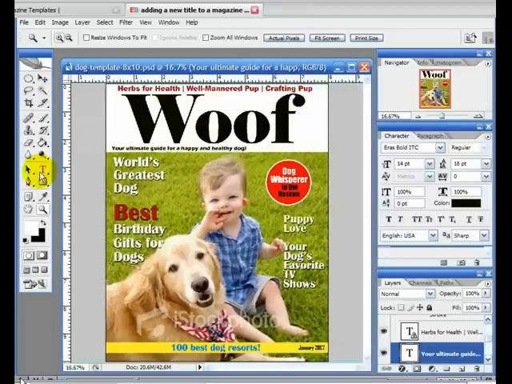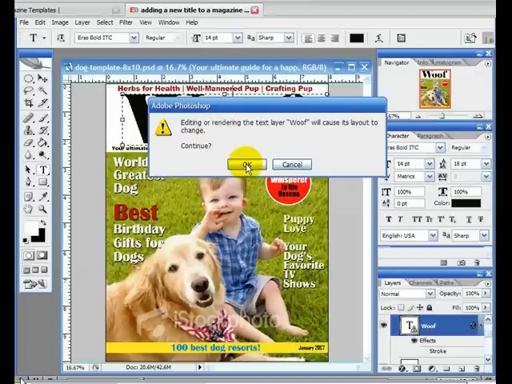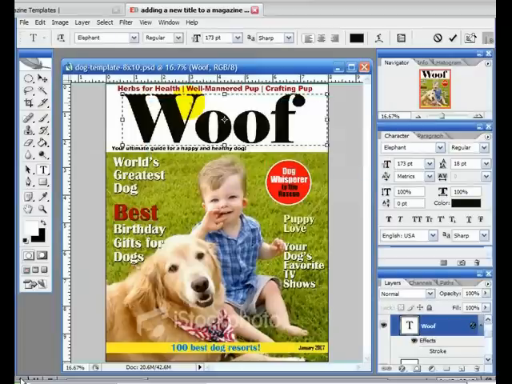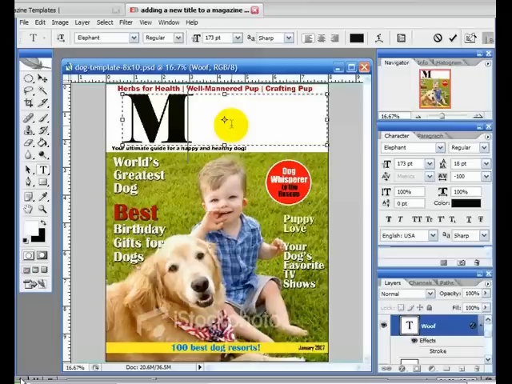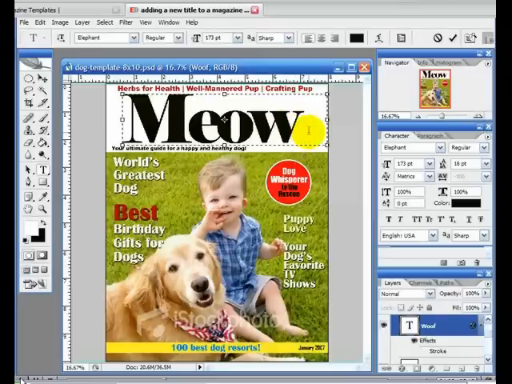Now I'm going to click on my Type tool, double click in here. It'll ask me, do I want to change the layout? And I'm just going to say that's fine. So I'm going to double click in here and I'm going to change this. Let's say we're going to change it to a cat template for a cat magazine. So we're changing it to MEOW. As you can see, the letters are a little bit too close together, and the way that you can change that is by using this palette right here. If it's not open, you can turn it on by clicking right here and it'll open it up.